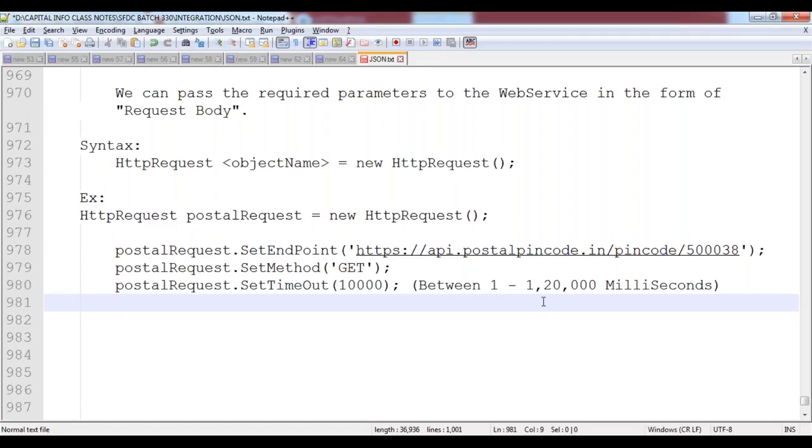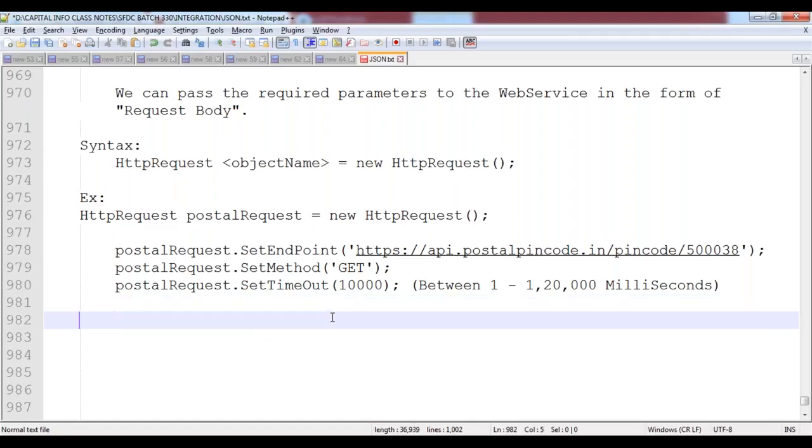Now, when you do the calculation, it will give 120 seconds. 120 seconds means what? 2 minutes. So a maximum of 2 minutes can be specified here. Within that 2 minutes, it has to try to connect to the web service. If the web service is unable to connect, it indicates that it is unable to connect to the web service. That is what we can specify.